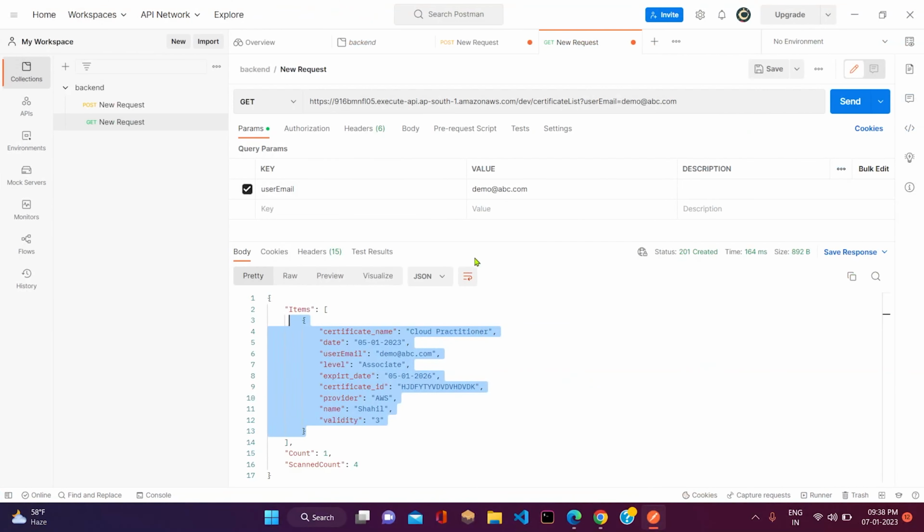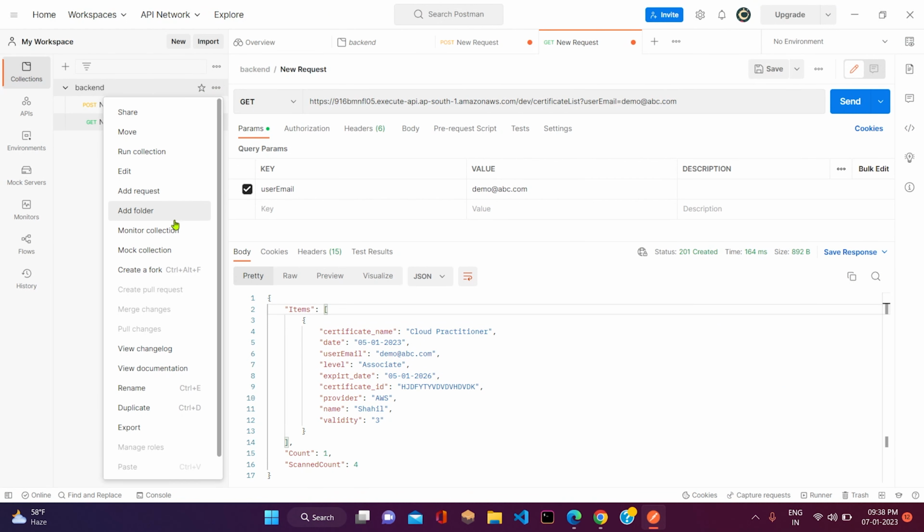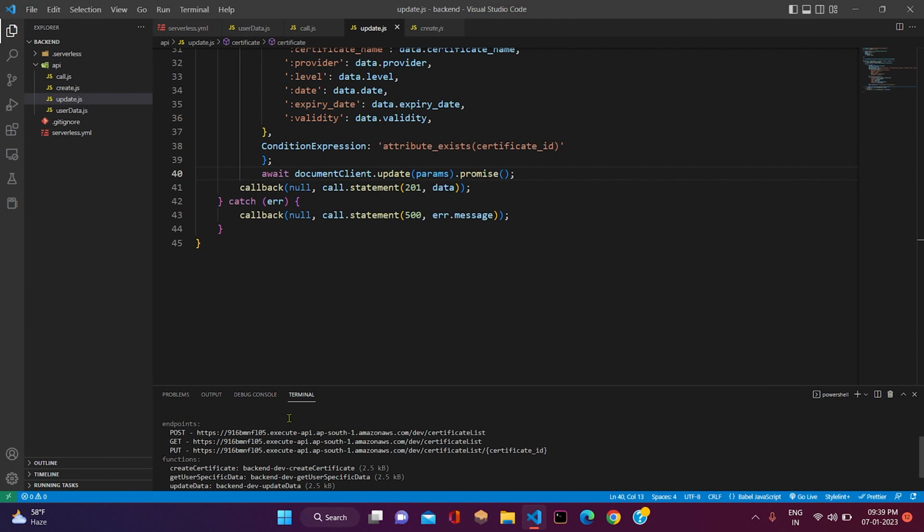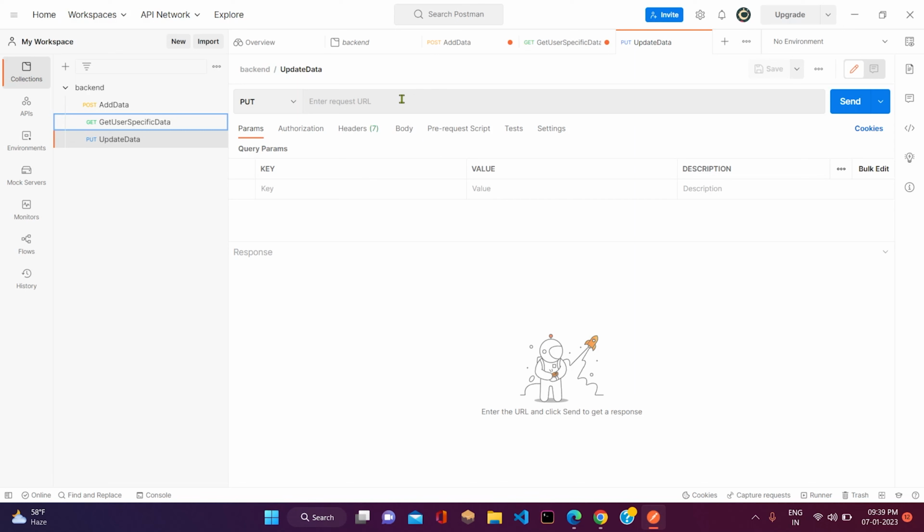So in the meantime, let me create another request here. Add request, and it will be of type put. Let us change the names. As we can see, the deployment process has been completed and we have got a new endpoint here. So let me copy this and paste it in Postman. After that, we need to pass certificate ID here.